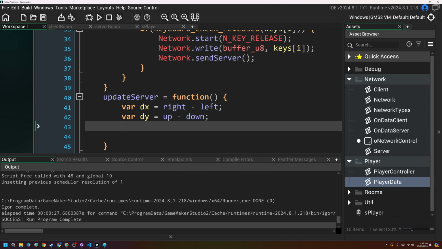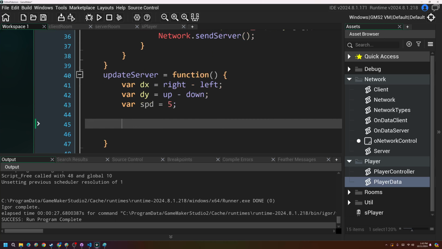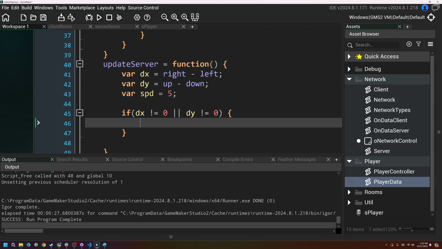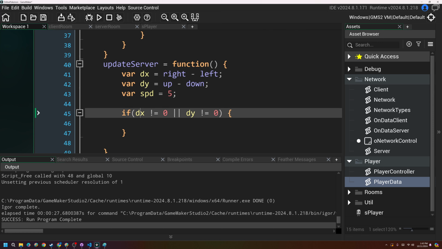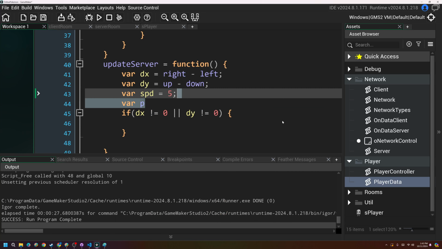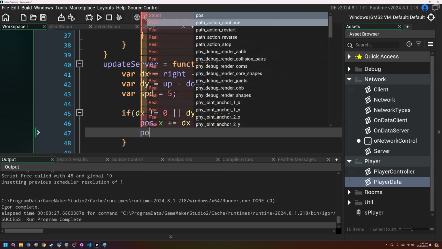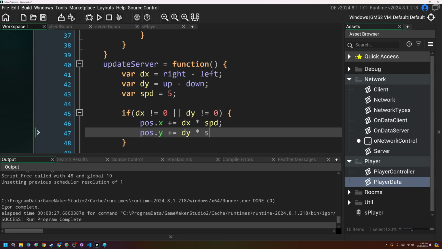But then we can define a speed variable. So we'll just set speed to 5 for now. That should be fine. And here I'll say if delta x doesn't equal 0 or delta y doesn't equal 0, I will set the player's position. But first we need to get the player. So var, well, no we don't. We are the player. So that's actually fine. Alright, so what we need to do here is say if either of them are not 0, I'm going to say position.x plus equals delta x times speed, and position.y plus equals delta y times speed.